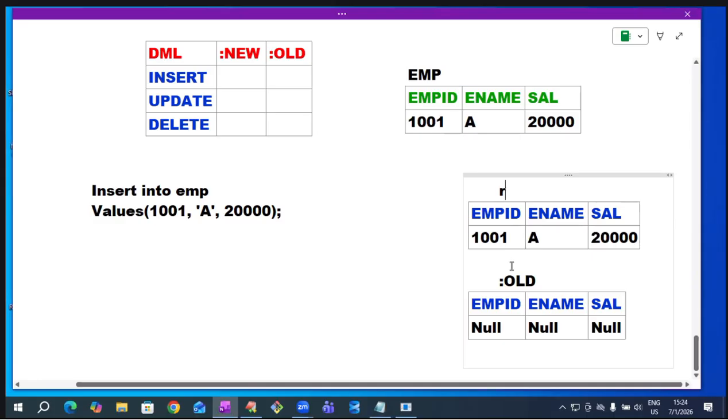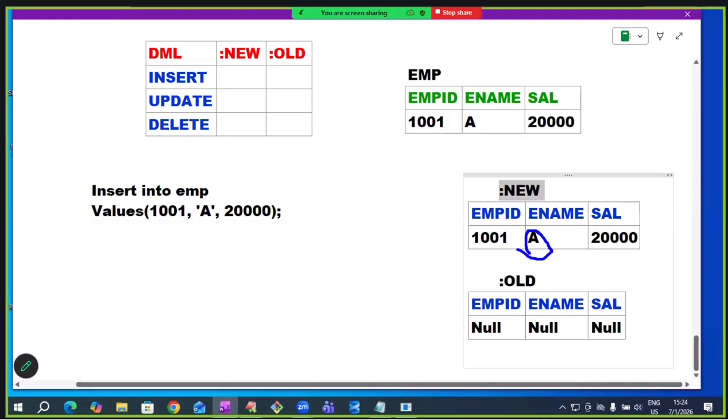But now the variable name is colon new. Tell me now how to access A? Colon new dot E name. How to access 20,000? Colon new dot salary. How to access 1001? Colon new dot employee. How to access this employee name? Colon old dot E name. Very good. That's it, sir. We should know this one because we write this in the code.